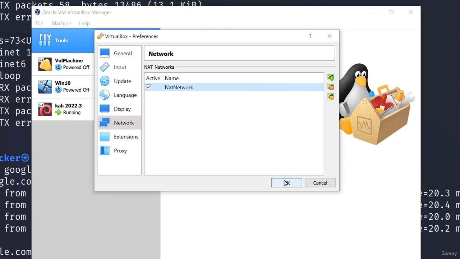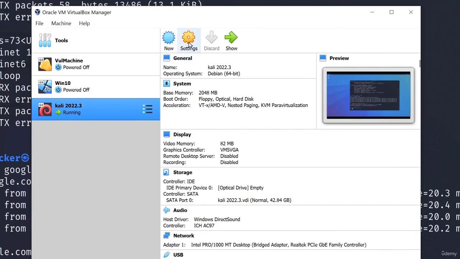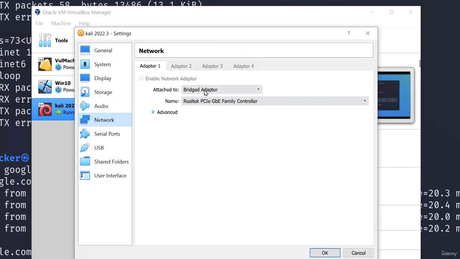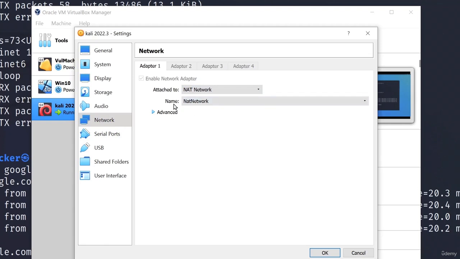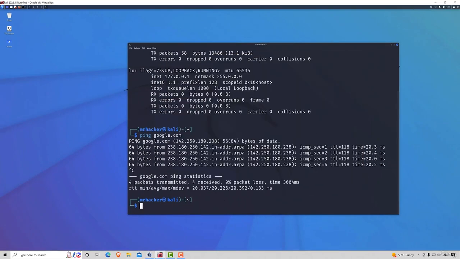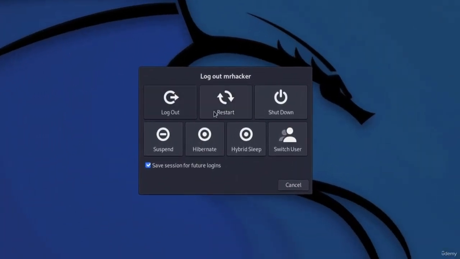I will also click on OK here, and all I have to do is go back to settings of my Kali-Linux virtual machine, go back to the network settings and switch from Bridged Adapter to NAT network, and now you will see that under the name we have our NAT network selected. Once I click OK, it will save the settings. I will now reboot my virtual machine. Let's give it a restart.